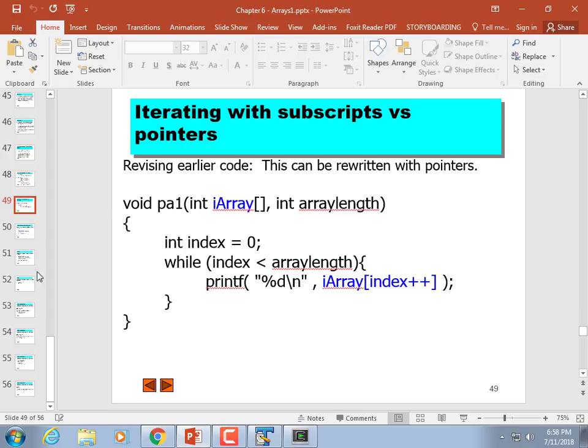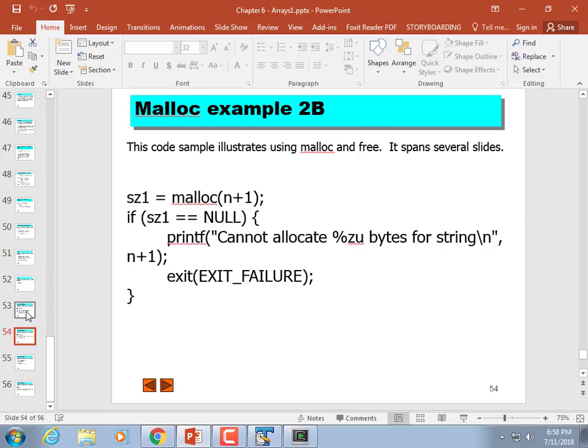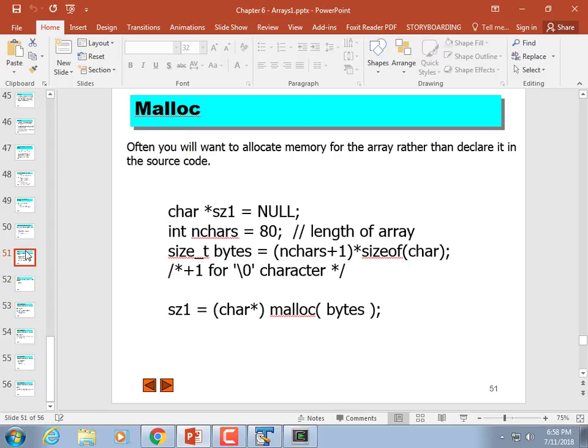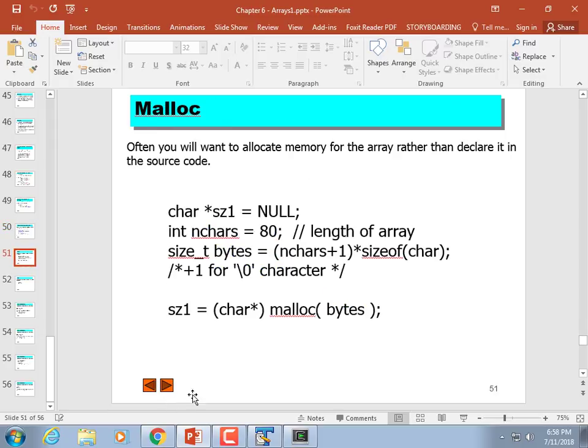Iterating with subscripts versus pointers. We kind of talked about that, how arrays and pointers are the same thing. But here's one thing that I wanted us to hit, which is what if you need to allocate your own memory rather than declare it in advance? What if you don't know how long it's going to be and you find out that we're going to be reading a file that's 7,000 characters in? You don't want to just declare char CZ 7000. But if we can calculate how much data we need, we would wind up using malloc.